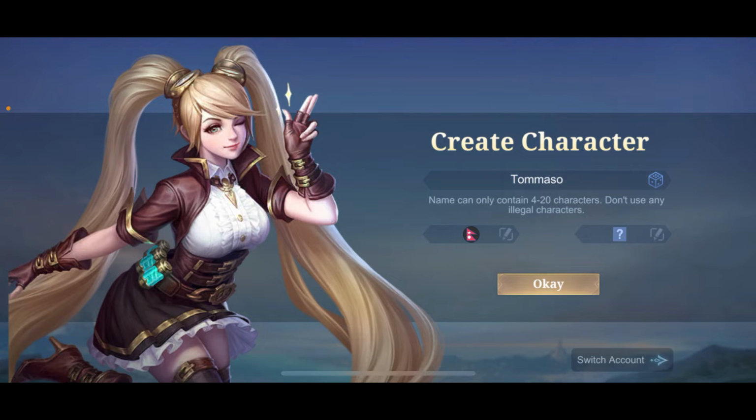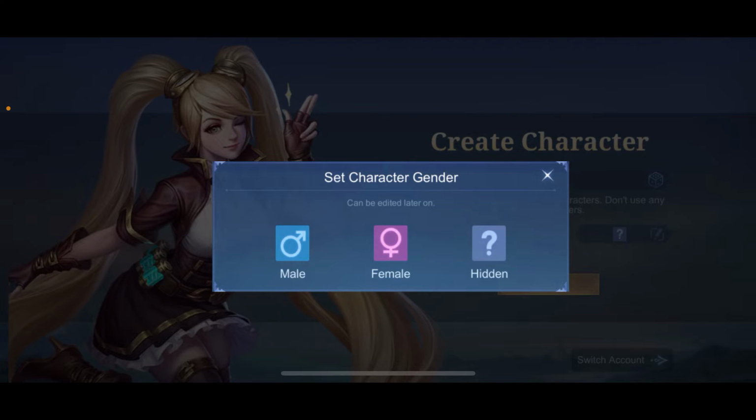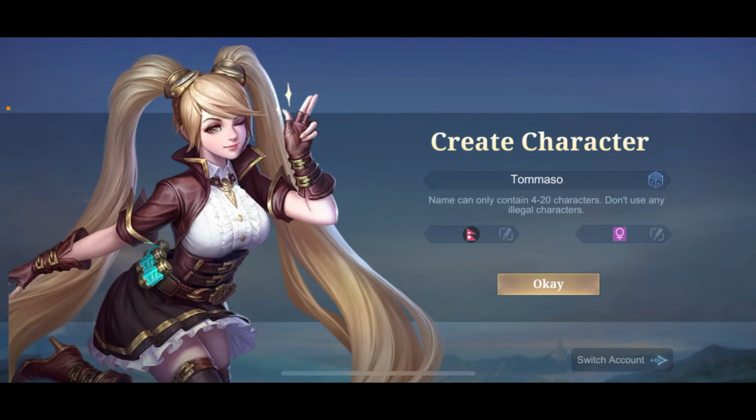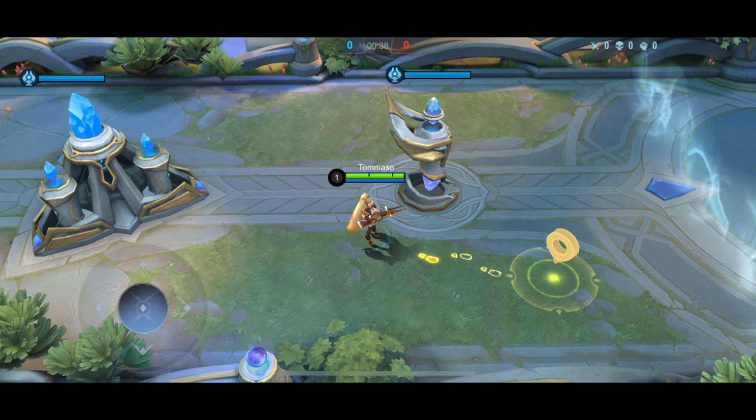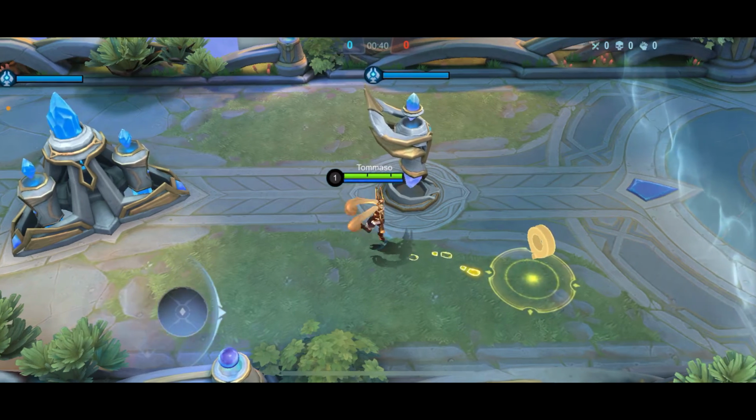On the next field, you'll need to go ahead and select your gender. Now, tap OK. Now, follow the prompts till the end to complete the tutorial for the game first.